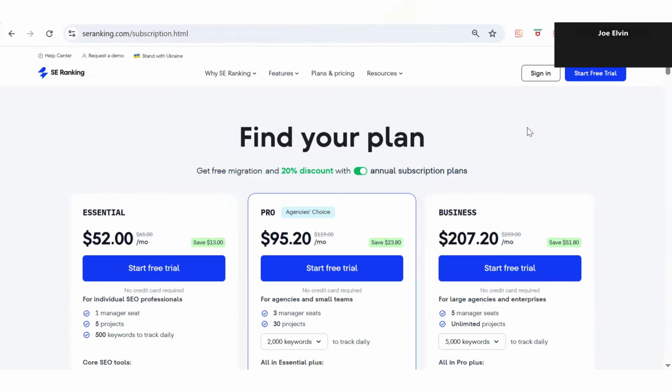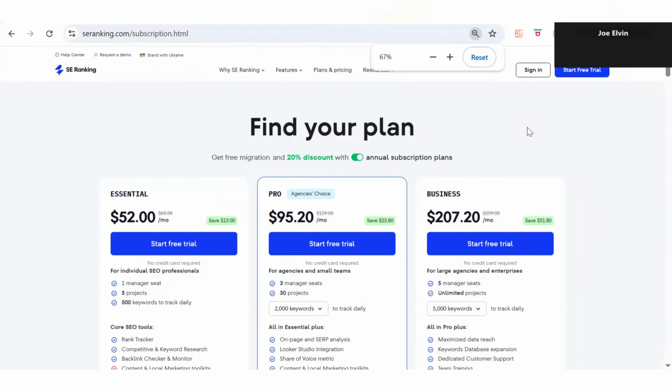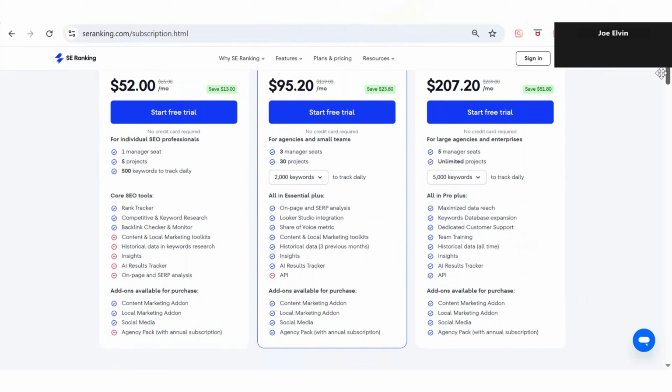So let's take a look at the pricing tiers. Again, this is with an annual discount of 20%, starting at $52 a month, and you can see what each tier offers here.